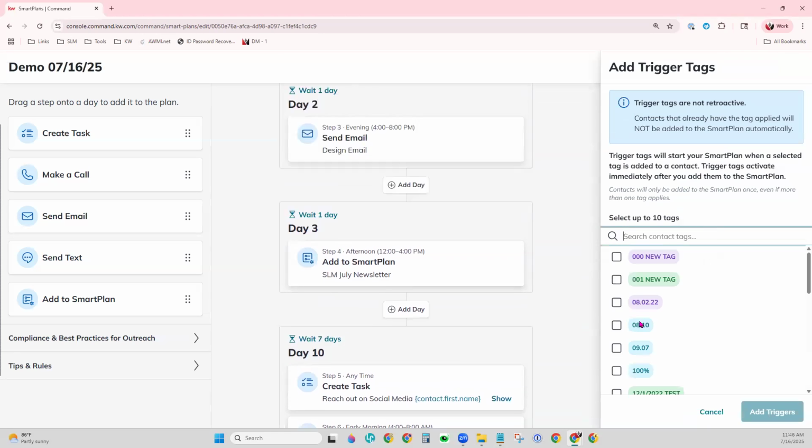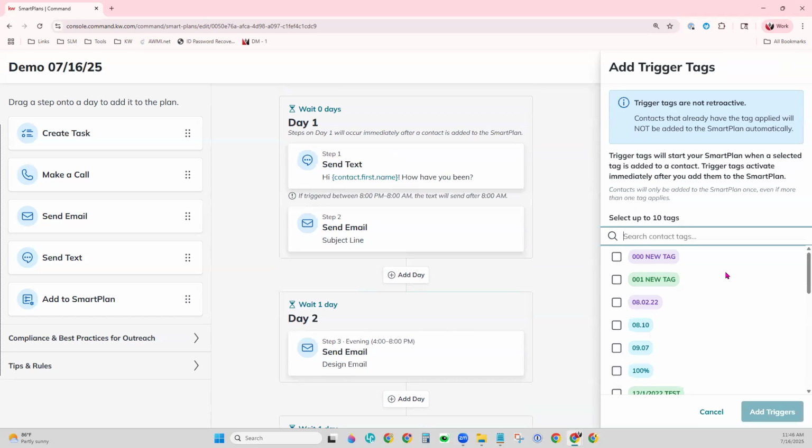Trigger tags use your contact tags to start the smart plan for certain contacts. So in your command database, you know your tags that you can add to kind of organize and label your contacts. Well, let's say you have them labeled a specific topic and you want any contact that has that new tag added to it to automatically start on this smart plan. So that means that tag is now a trigger.